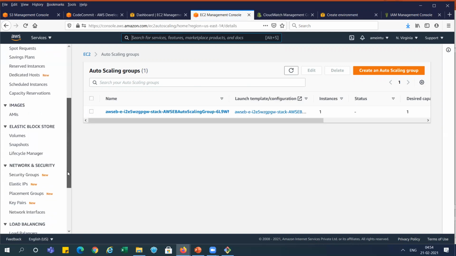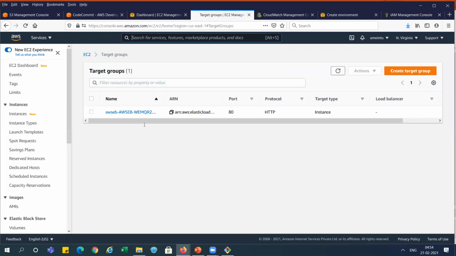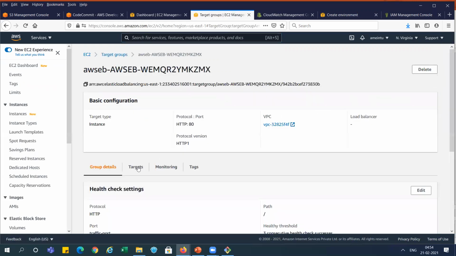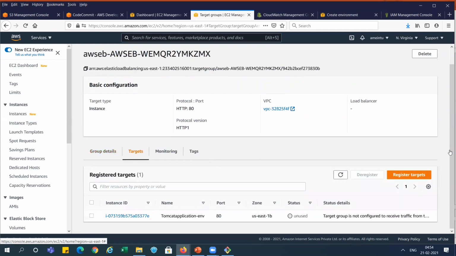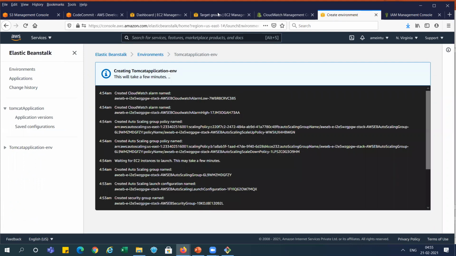And let's check the target group. Is it ready or not? You can see here it is showing targets as unused, right? Still it is provisioning. So it will take a little bit of time and it will start. You can see here environment is starting, right? So I'm pausing this video for a few minutes, and I will come back again when it completes.